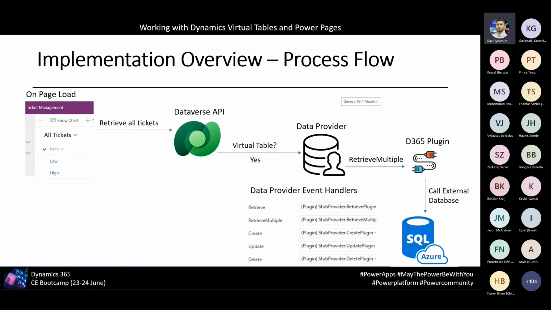Shamim is asking, can we have a SharePoint list as a virtual table? Yes, we can. Fantastic. Okay. Praveen is saying very informative. Thank you.